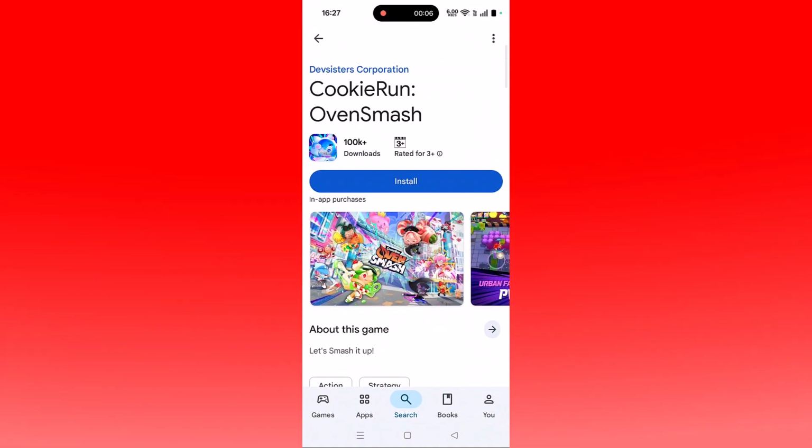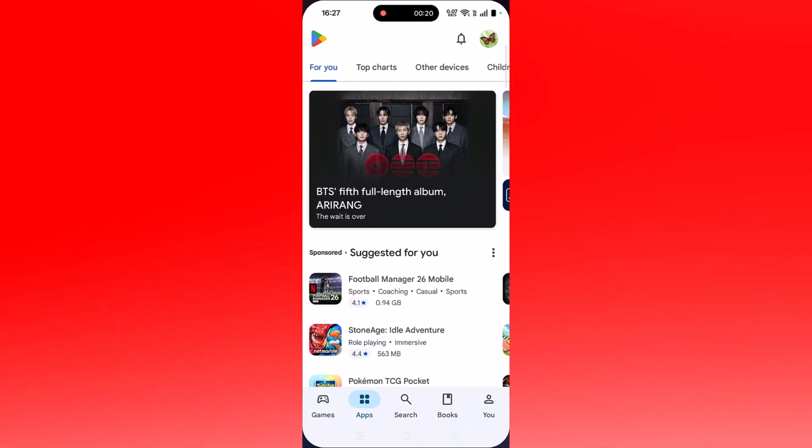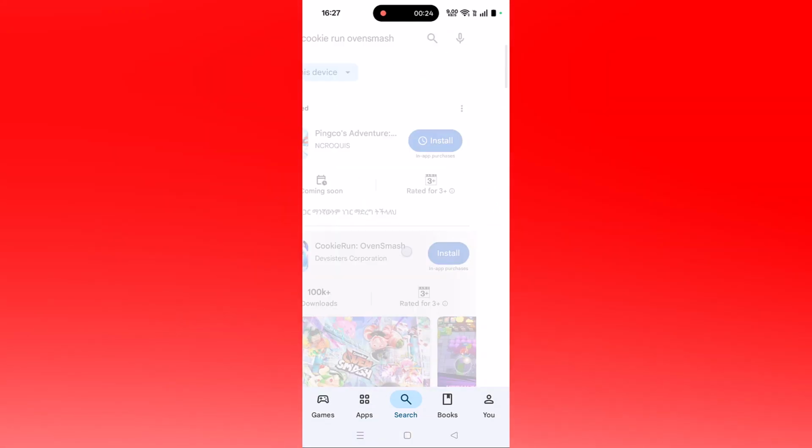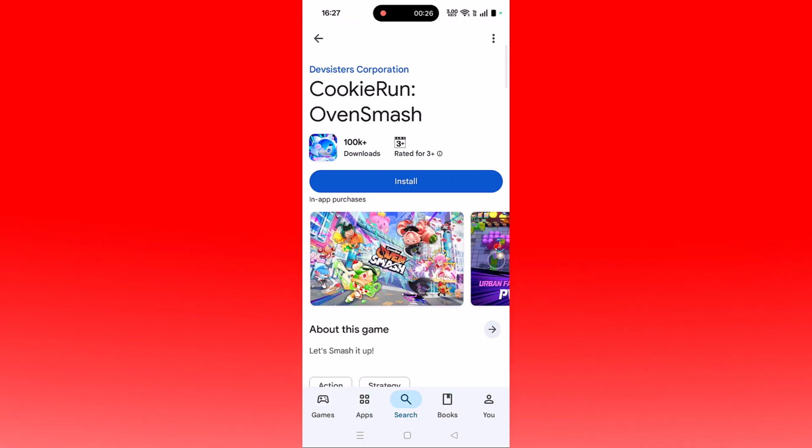In this video tutorial, I will show you how to download or install CookieRun OvenSmash app from Play Store on Android devices. So without wasting time, here follow the steps. So first of all, open Play Store, tap on search for CookieRun OvenSmash and tap on it. And here you will see the install button, tap on install button.